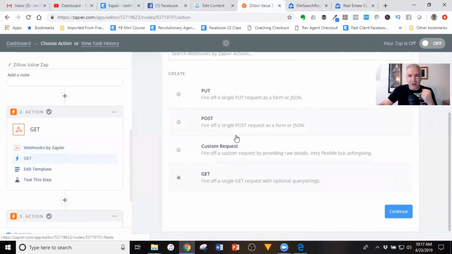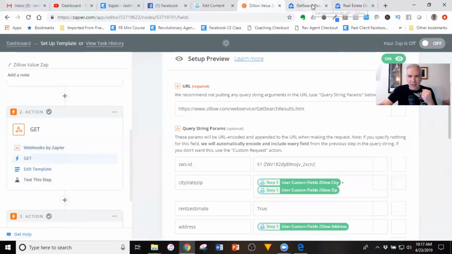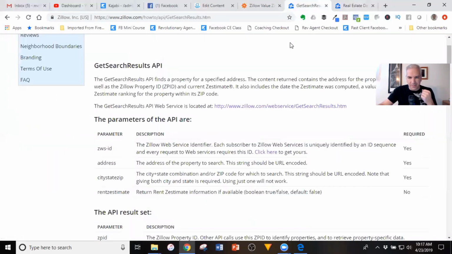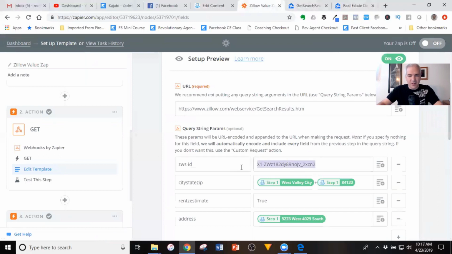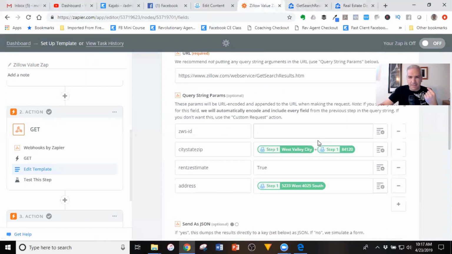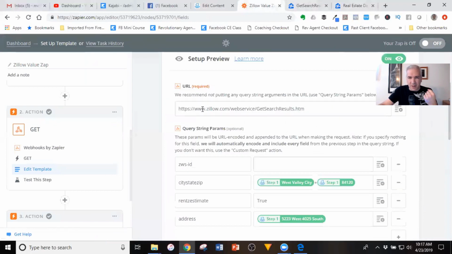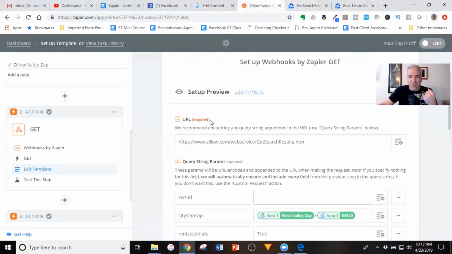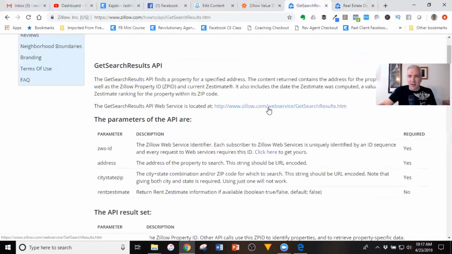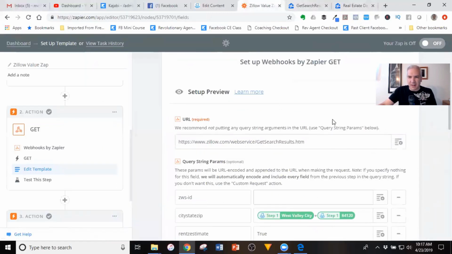Now, the template, this is the part where you're going to be putting in the settings that you saw right here. Right? So let me do this. So right here, you'll notice that these steps right here, the ZWS ID, so this is your Zillow API ID, the one that you signed up for and they sent you an email. That code is going to go right here. In fact, I'm getting ahead of myself. So the first thing that it asks for is the URL. So the URL is the web address where we're sending this information, and that's this link right here. Okay, so you're going to copy this link and you're going to paste it right here. You'll notice that that is exactly that link.